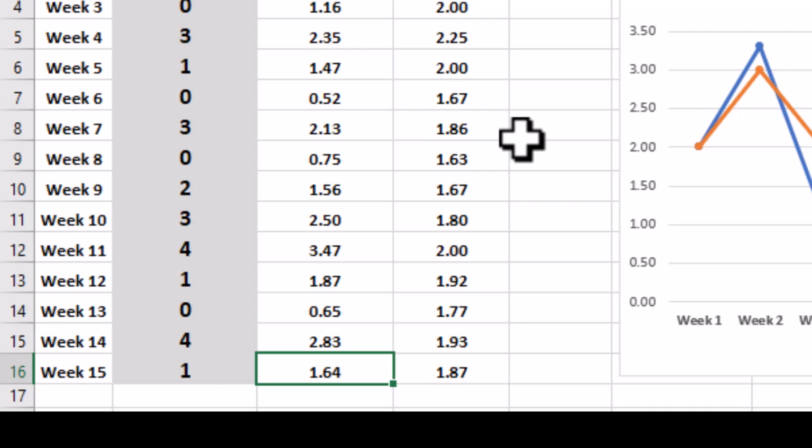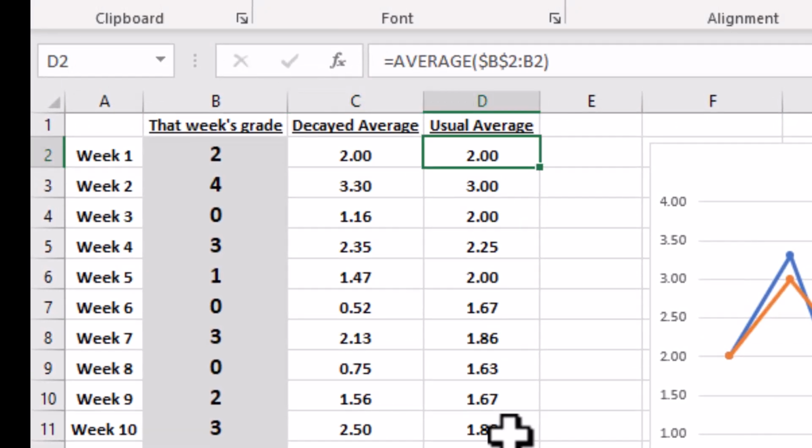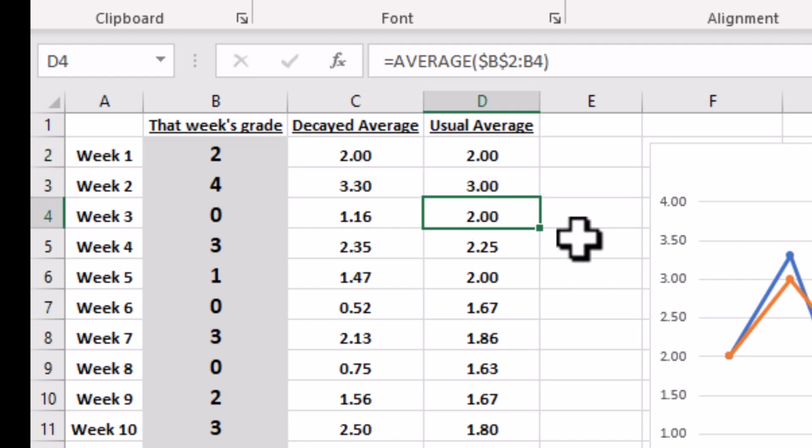But in the first couple questions, I want to have you kind of goof around and look at the result of what happens with the decayed average versus the usual average. Now, the usual average column up here is literally just that. It's going to take a running average of all the week grades from week 1 to week 15. But it's a point in time. So week 1's average is only week 1. Week 2's average is only weeks 1 and 2. Week 3's average is weeks 1, 2, and 3.